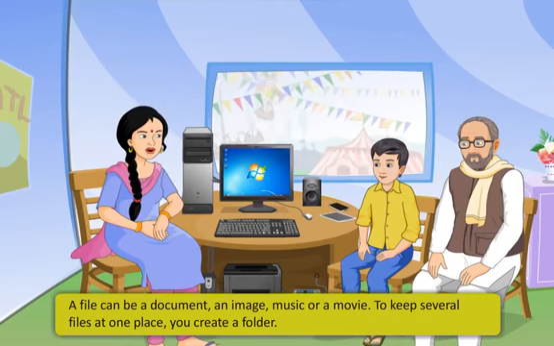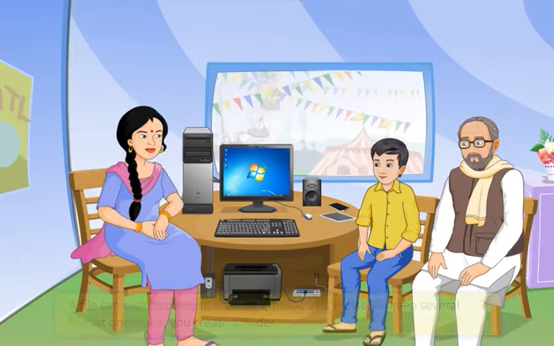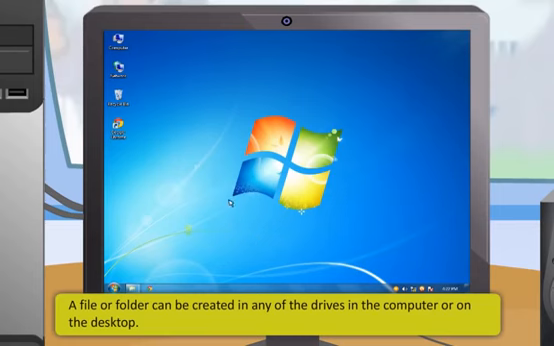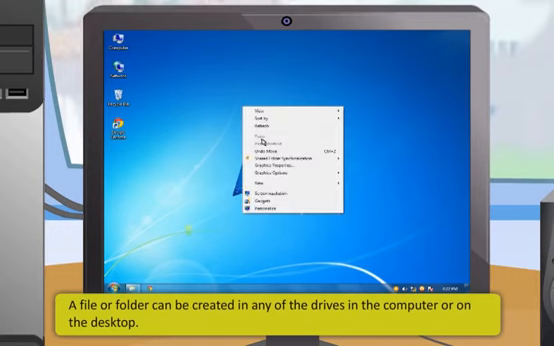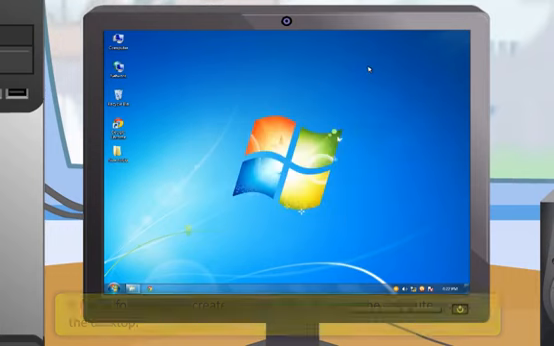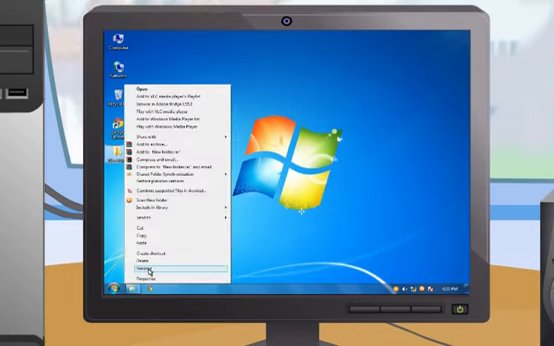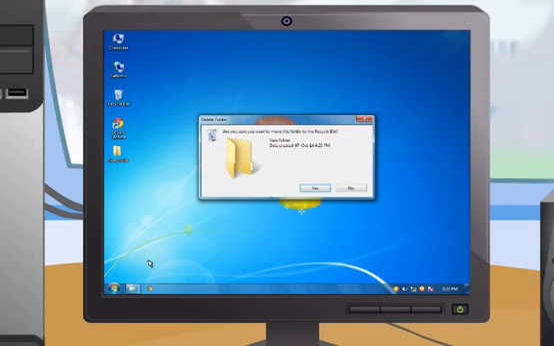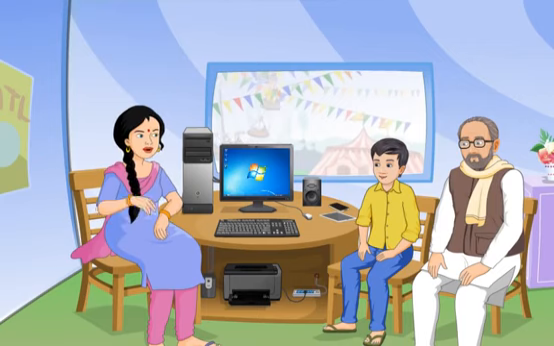To keep several files in one place, you create a folder. You can create a file or folder in any of the drives in the computer. You can create a file or folder on the desktop too. After creating a file or folder, you can either rename, copy, paste, or even delete it if you do not require it. How do we create a new folder in the drive? Simple, just follow these steps.